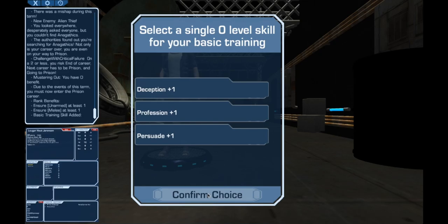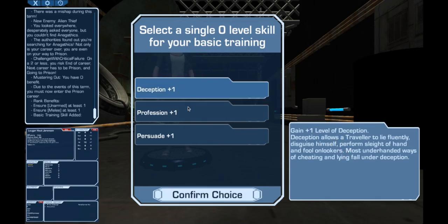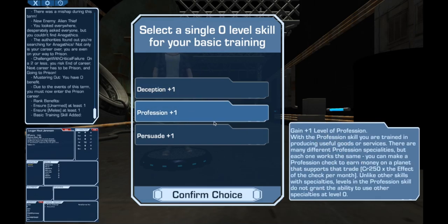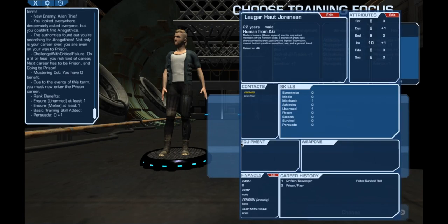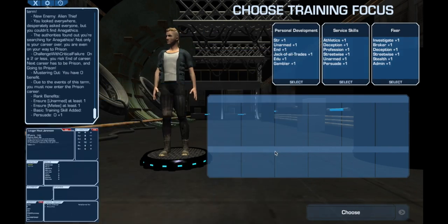Now I can pick a single skill, since this is my second career technically, I don't get all of the skills on the service skill table. I have to pick one. And here, of the skills on the table, I only don't have three of them: deception, and I can see what the description of deception is, profession, I can see what that is, and persuade. I think I'm going to try to be more persuasive. So we're going to pick that up at zero. And you can see, yes, I did pick that up at zero.